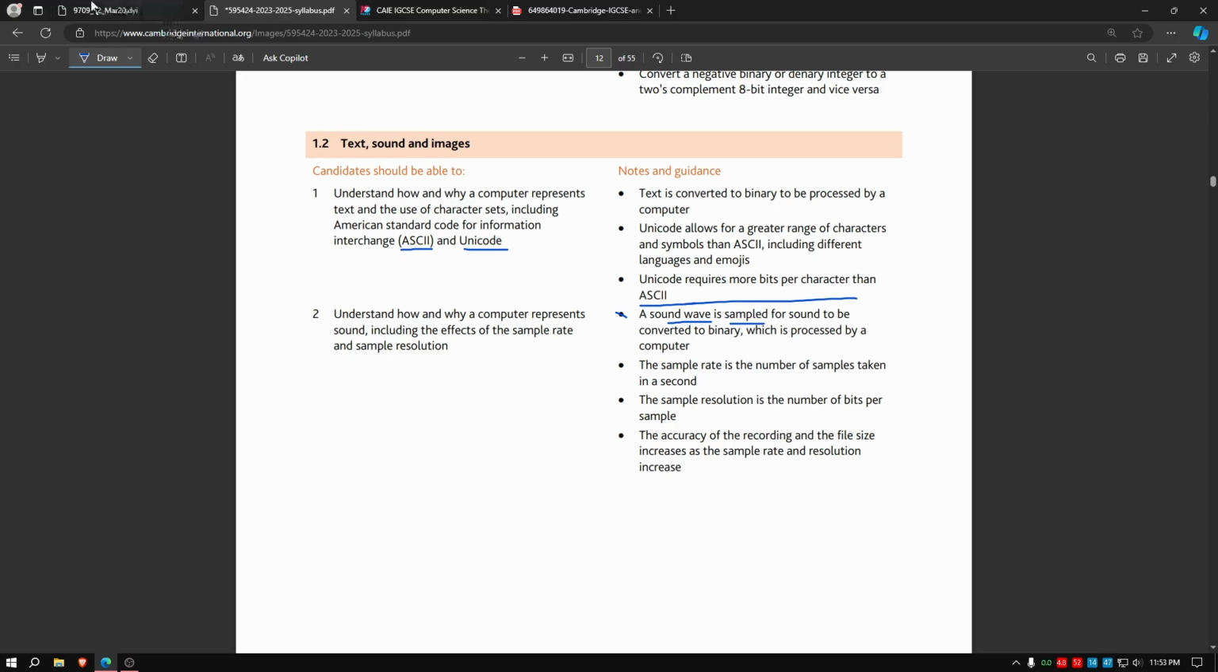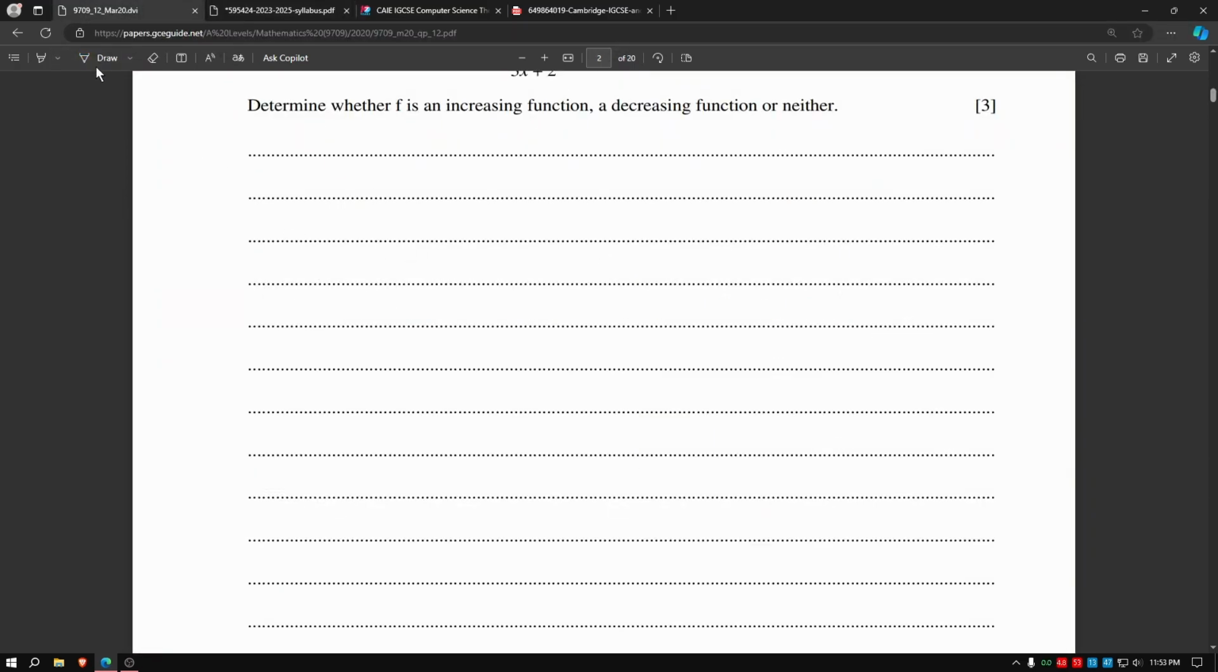Sound wave is sampled. Okay, let's draw this. If you have O-level physics or IGCSE physics, there will be a chapter called waves, and you will learn about light waves and sound waves, transverse and longitudinal. And a sound wave can basically be represented by a literal wave like this.